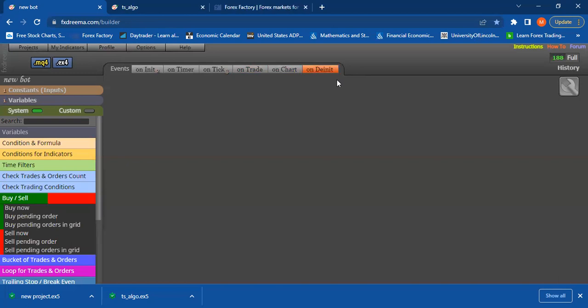Then the on deinit tab, what is it? The last things that should happen once you uninstall or close your EA, your robot, from MetaTrader 4 or 5, the last thing that will happen. So in the course of this whole project, probably I had lines drawn, I had buttons, I have arrows that were initiated during the whole activities. Now, if I want to close the EA, I have to put a command here that should delete all the buttons, all the objects on the chart.